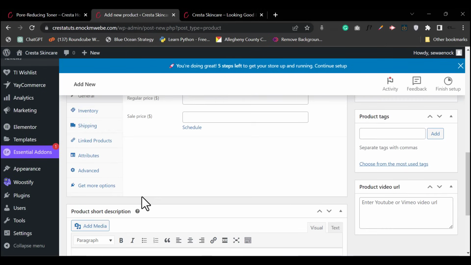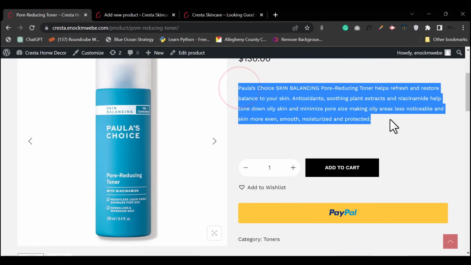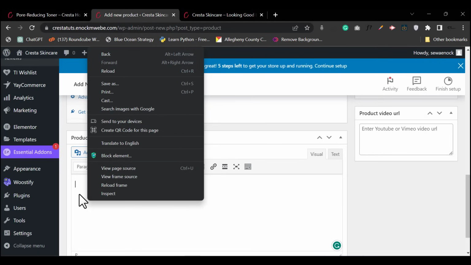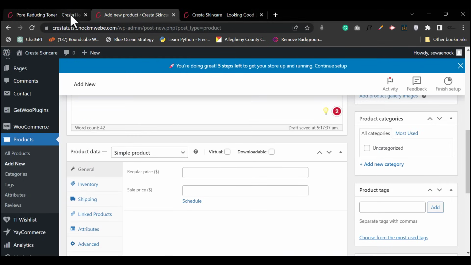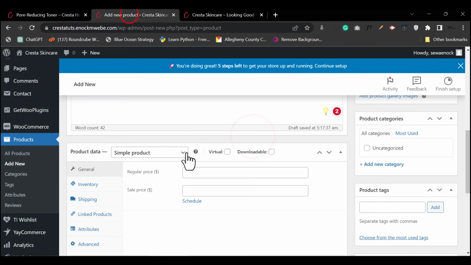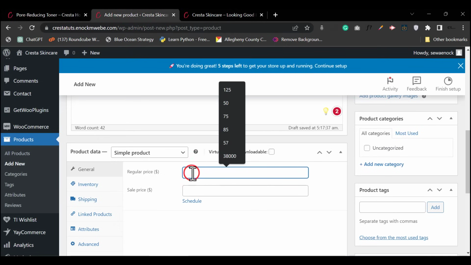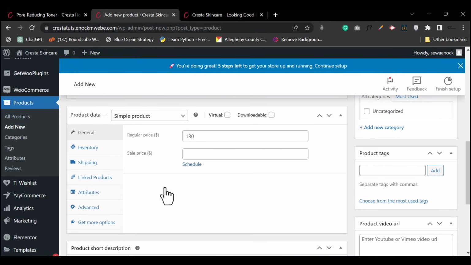Then what else do we need? The product short description. This is a text right here. So I can copy that and I'll paste it in here. Then let's see. Then we have the price that is 130. So I'll do 130. Let me just type it. You guys, sorry for being lazy, but yes. So this is a simple product. So we have the price right here.